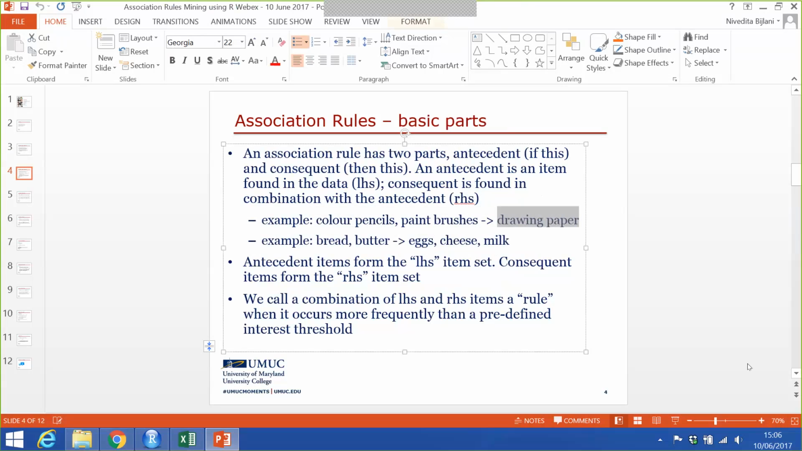These items, so as I said, we've got the left-hand side item set, and then we've got the right-hand side item set. The combination of these two item sets on either side is called a rule. That means if the left-hand side is true, then there's a high probability that the right-hand side items go along with that. And if this combination occurs with a certain amount of regularity, which we define via a predefined interest threshold, then we can call it a rule.